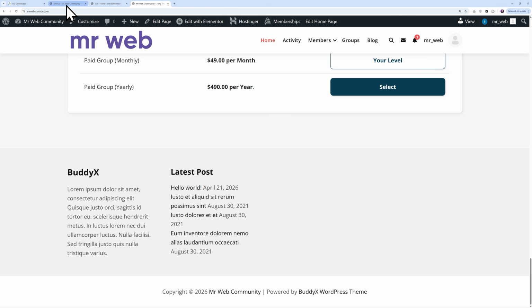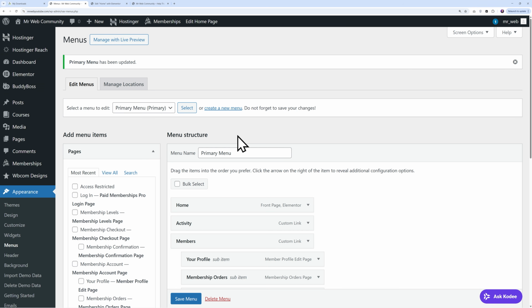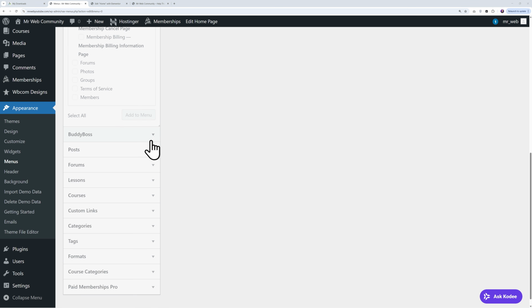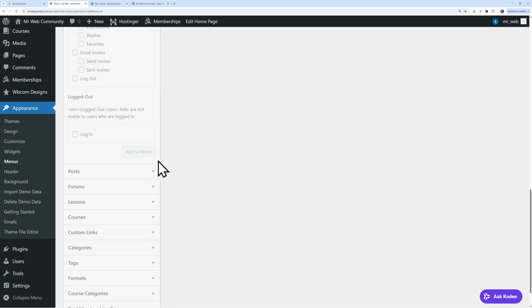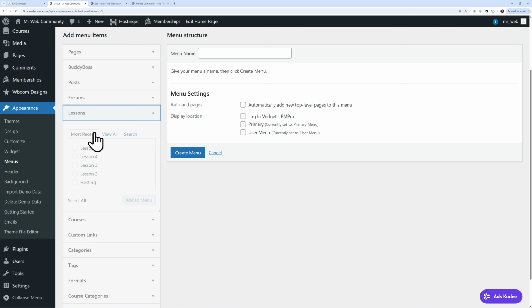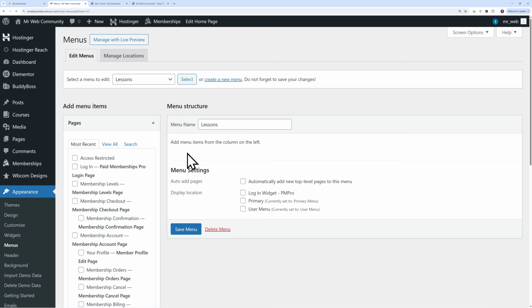So again, we go back to the menu section here. We're going to create a new one altogether. So create a new menu. And this will work for anything here. So it could be different pages. It could be maybe your BuddyBoss sections, okay? It could be perhaps courses. We only have one. So maybe we can use the lessons here, okay? We can add the lessons, okay? So let's call this one lessons, just like that. So create menu. Very good.